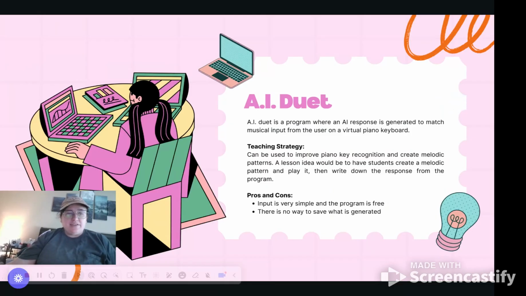AI Duet is the third tool in the toolkit. It's a program where AI responses are generated to match musical input from the user on a virtual piano keyboard. A way you could use this in class is to improve piano key recognition and create melodic patterns. One specific lesson idea would be to have your students create a melodic pattern and play it, then write down the response from the program.